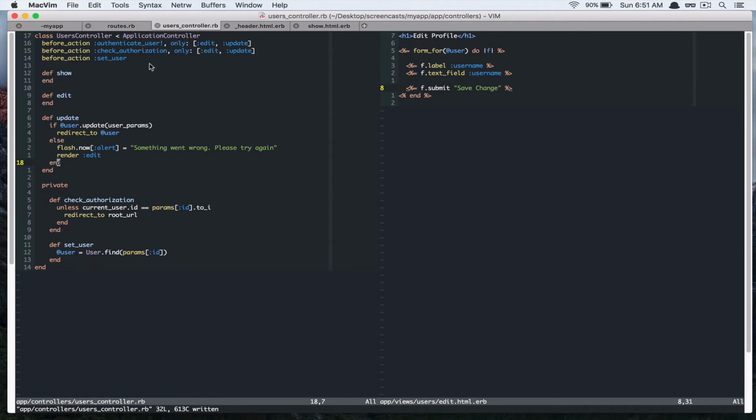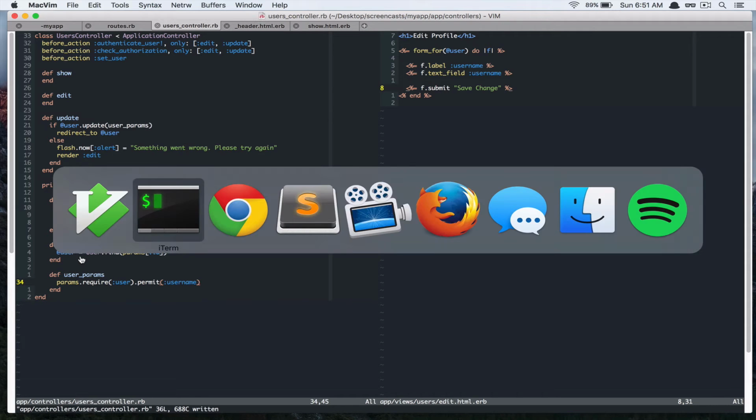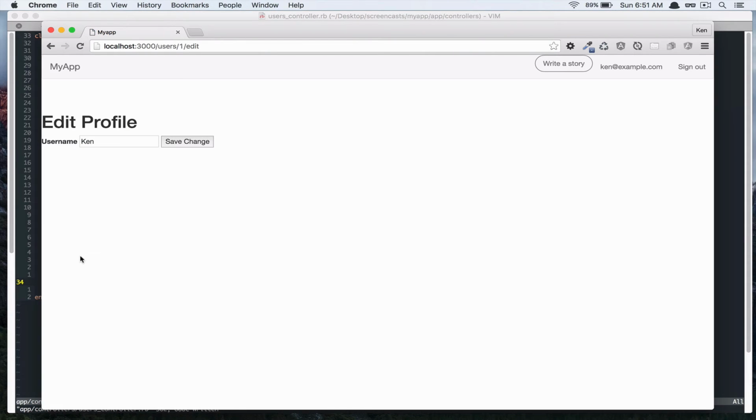Alright, so we just need to create this user_params in our private. user_params. It's going to require user and permit username. Alright, let's test it out in our browser. Alright, so I'm just going to change this to Ken Rubino and change. Alright, cool. So it's working.